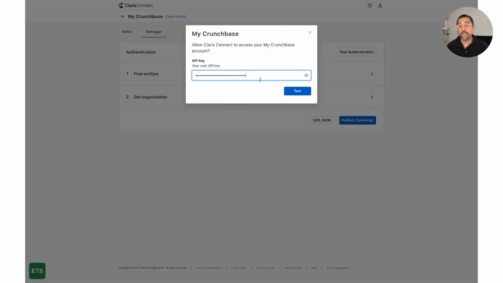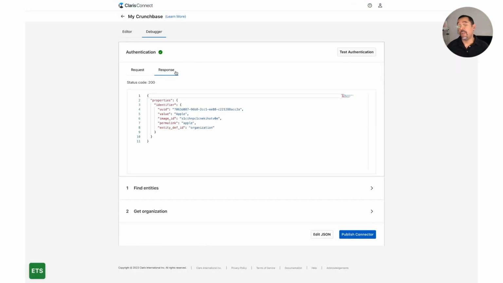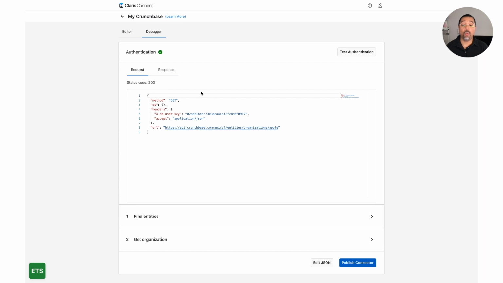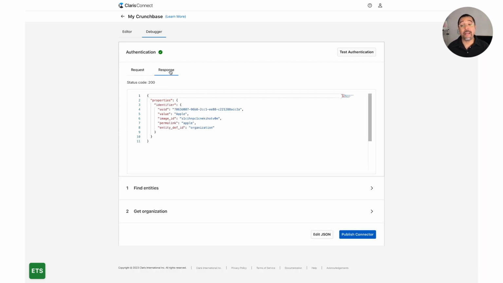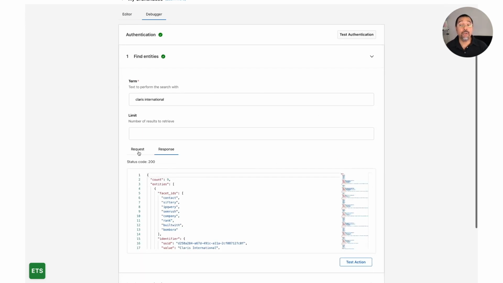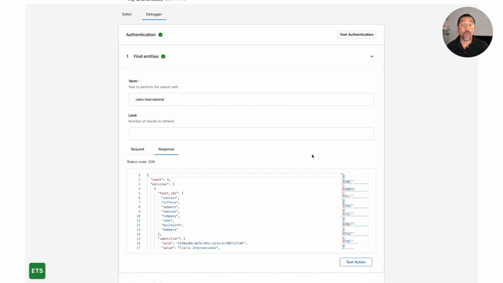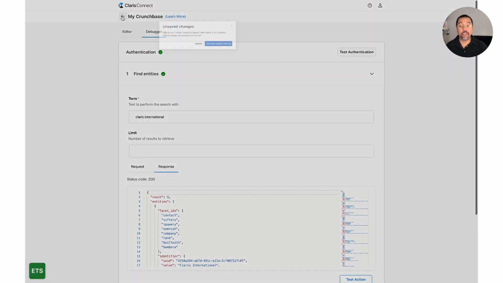And at any point, you can go ahead and test the connector and different features of it. So for example, I'm going to test here the authentication. And not only can I see the response back from the API, but I can see what Claris Connect sent over there and how it formatted the data, which is as important as the response. The same thing happens with the individual actions. I can see how these actions are represented, how they're rendered, and how it would look for the end user when they start using it in a flow. And once again, I can see both the request and the response back from the API that will help me figure out if there are any issues.